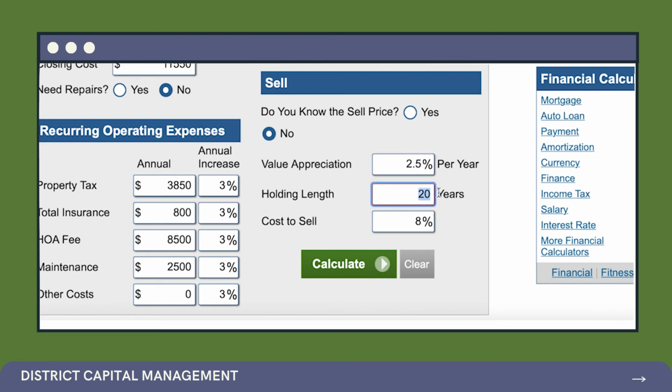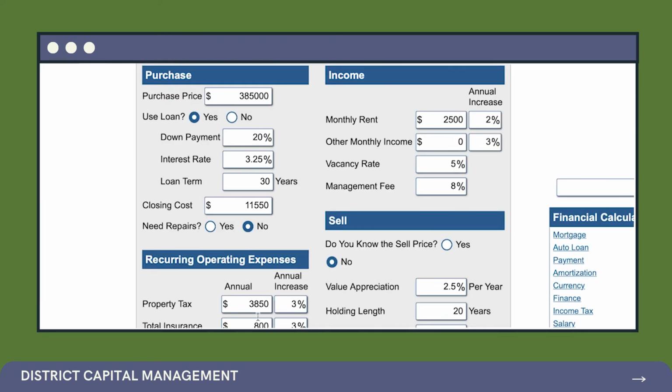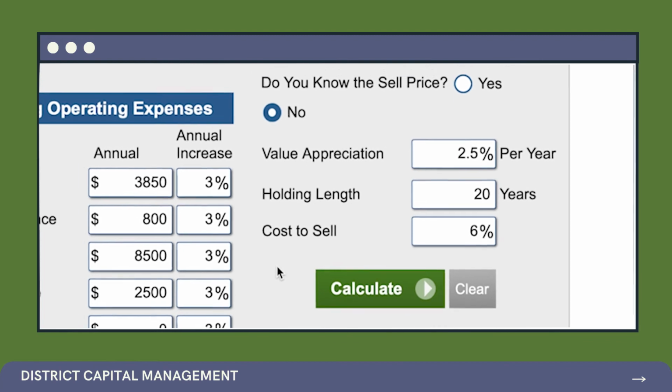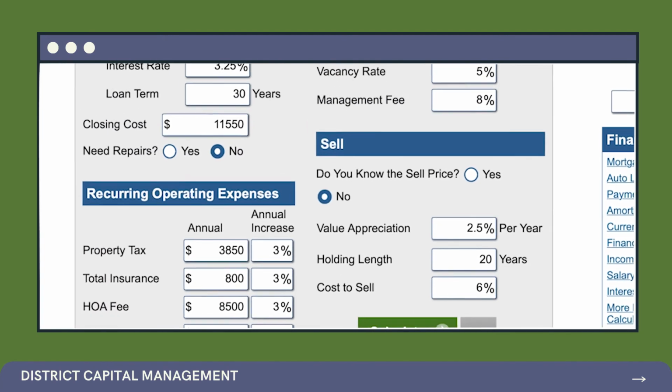Might hold it for 20 years. It's really up to you. Cost to sell is typically 6%. You'll have to pay commission on your realtor and buyers when it's time for you to sell. So there we have all our assumptions, and we're gonna now click calculate and see what is our ROI.